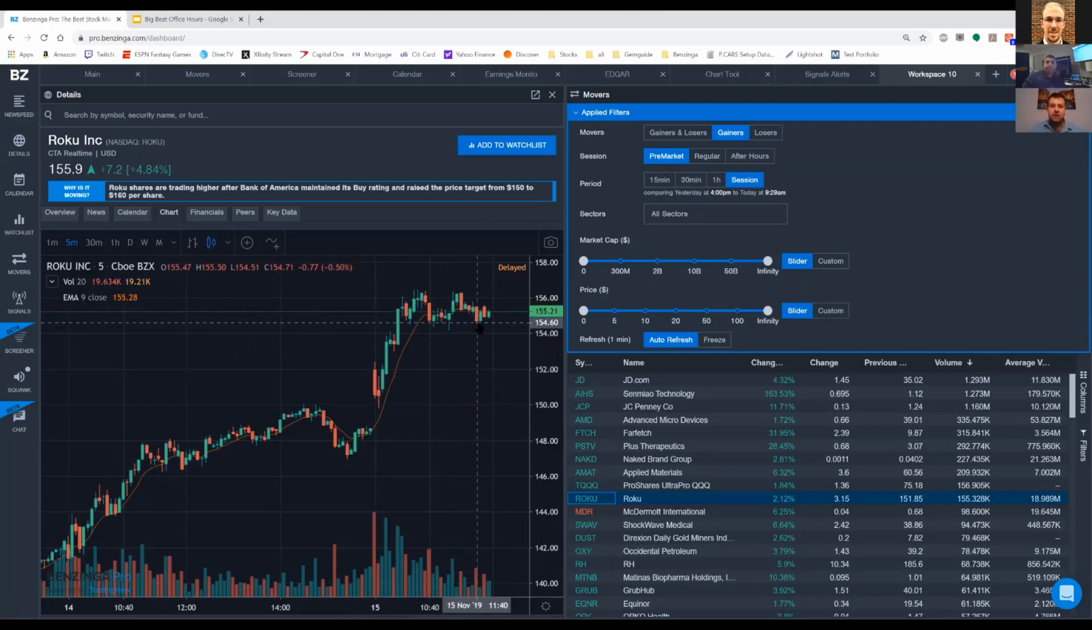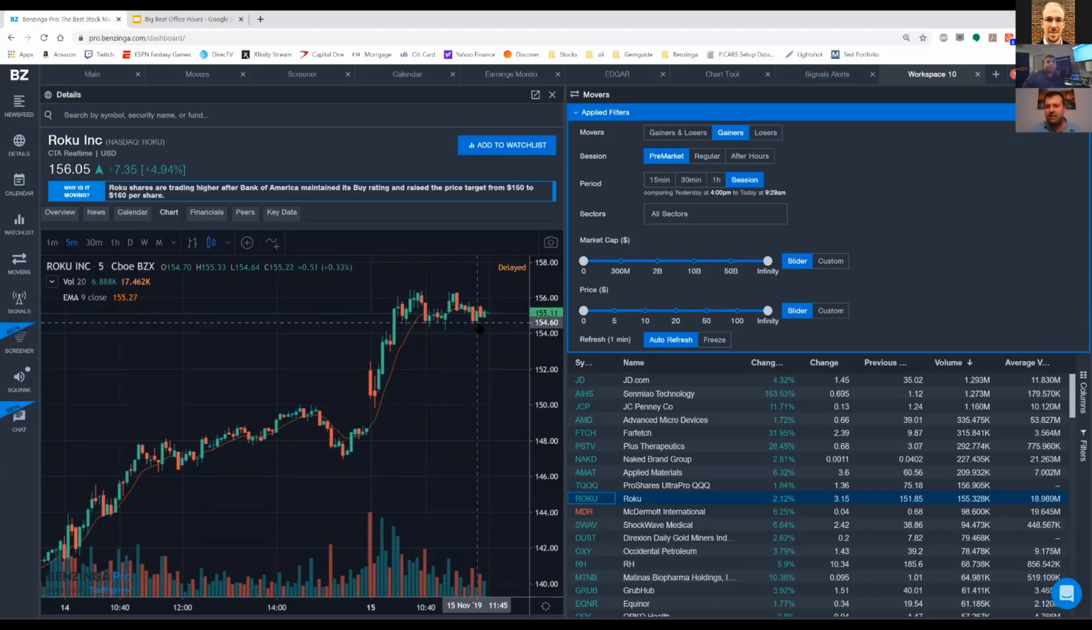So the whole point with the gap and go strategy is once you can identify gaps, you can kind of get a feel for what it is you're comfortable with. Some people don't like playing stocks that have huge price tags like this. Some people are more into low float stocks. I personally like volume. I like to be able to get in and out. So this is the type of opportunity that I would be looking for.